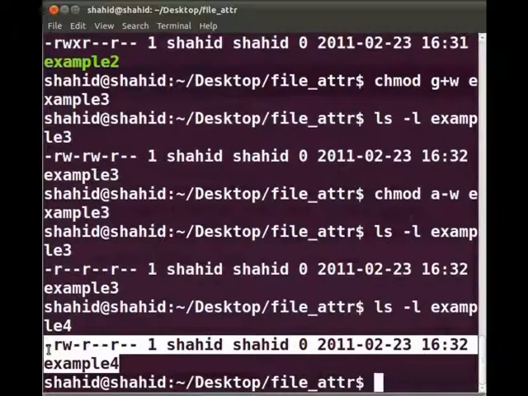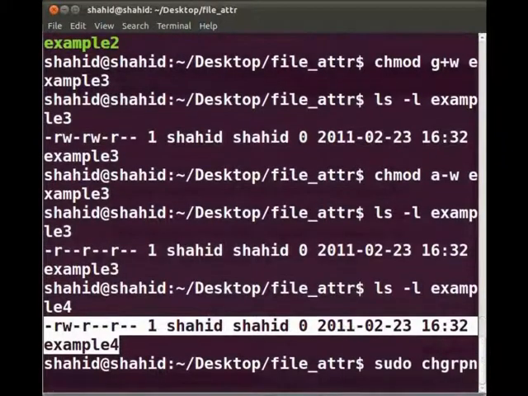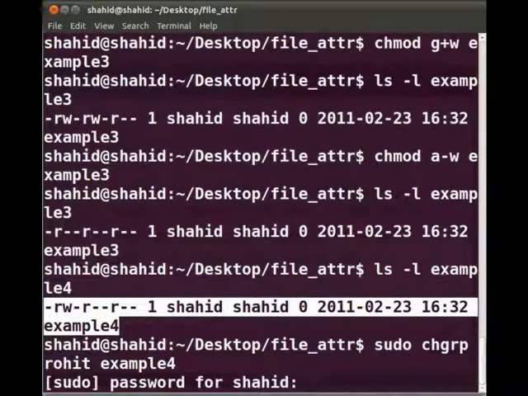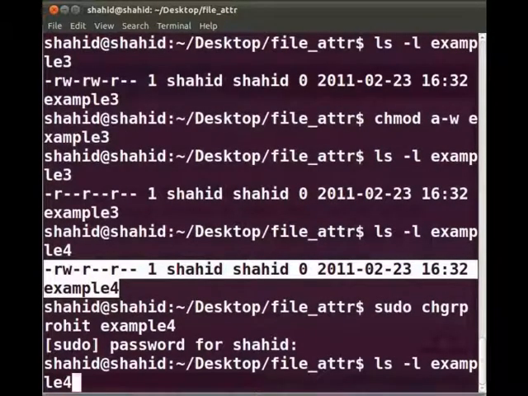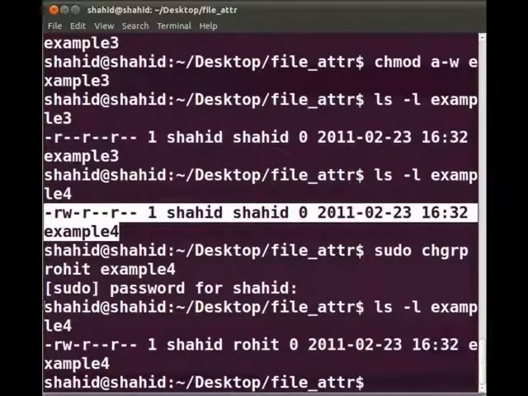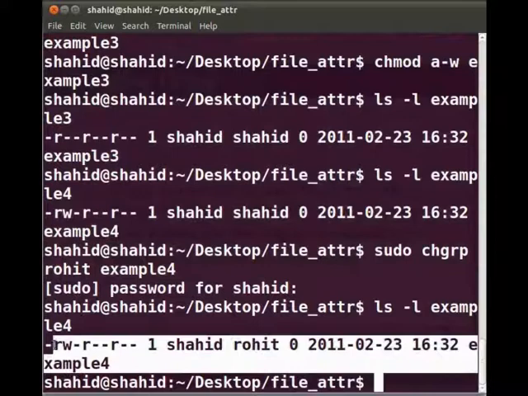To change the group permission, type the command sudo chgrp Rohit example4. Press enter. Enter the sudo password if required. Now type the command ls -l example4. Press enter. Here we can see that the group has changed from Shahid to Rohit.